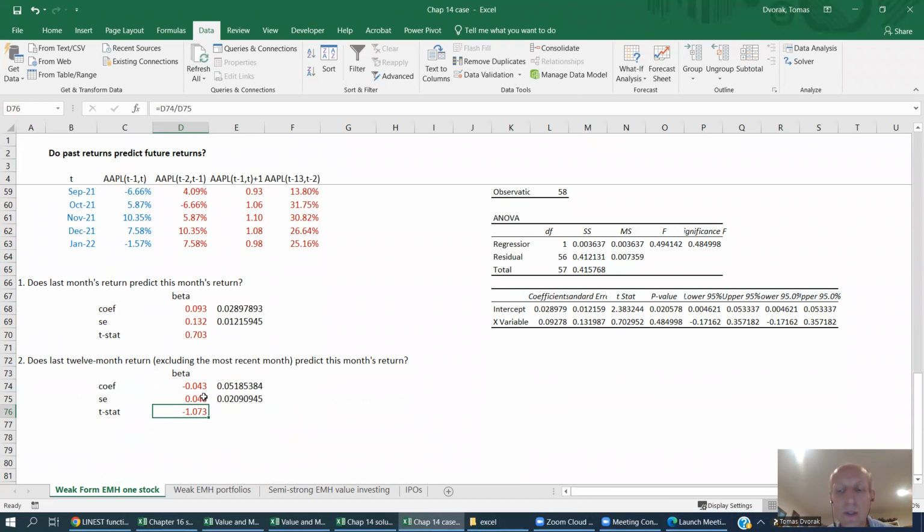So even if I use this different measure of past returns, I can't predict this month's return. So this would be sort of, we cannot reject the efficient market hypothesis, because it's telling us that we can't use past prices to predict future prices.